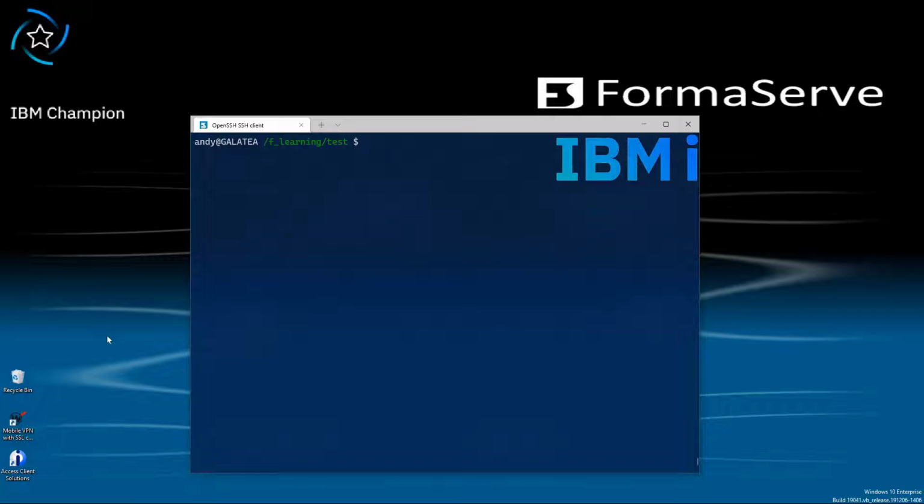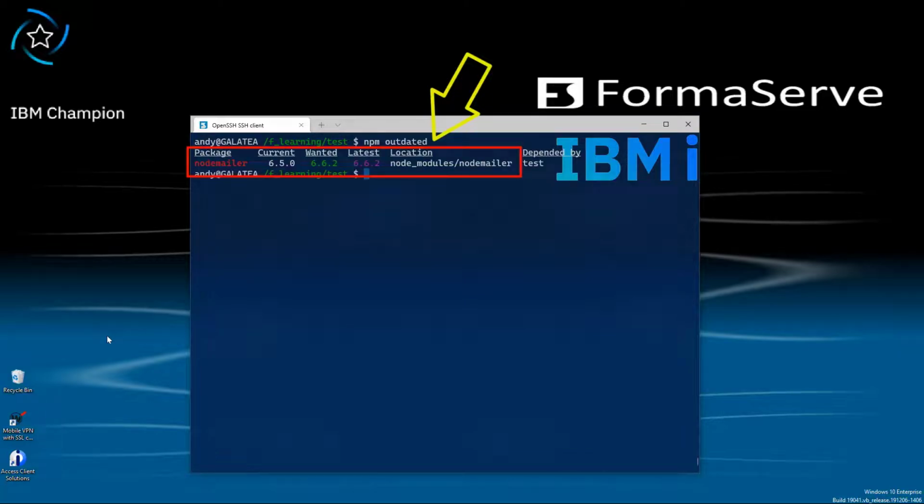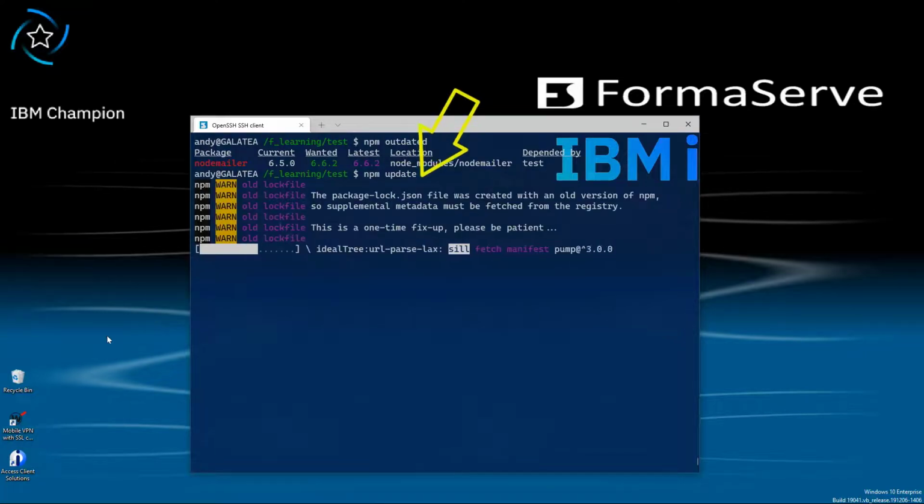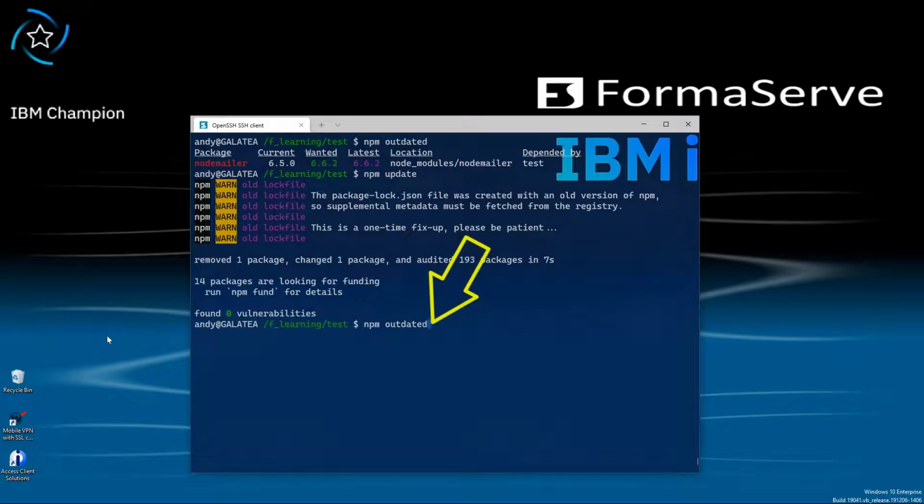If we know that some of the packages in our project have updates, how do we get them? The first command to run is npm outdated, which will list all the packages that need updating. Here we can see that Nodemailer has an update. The one we have installed is version 6.5, but now there is a 6.6.2 version. A quick npm update will update this package. Then, if we run npm outdated again, it shows all clear. Our packages are up to date. That's how simple it is to update your packages with NPM.